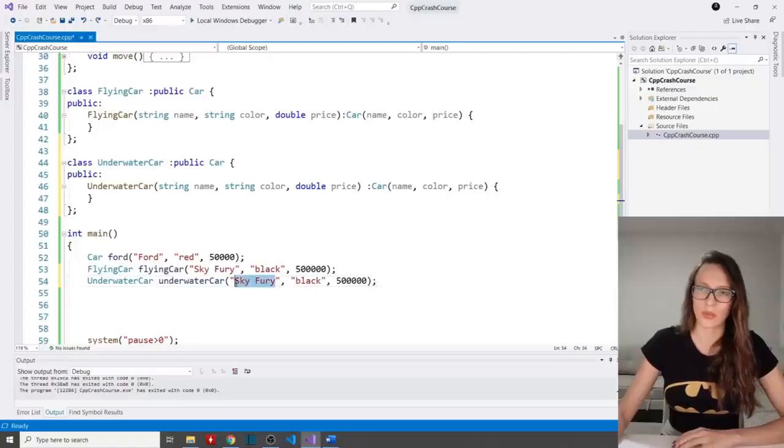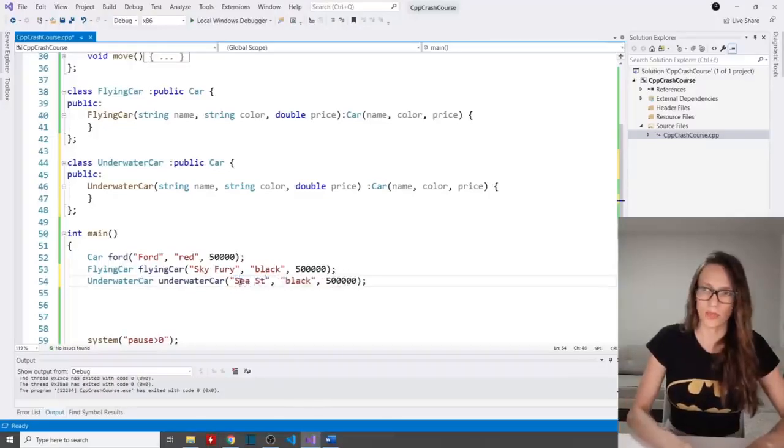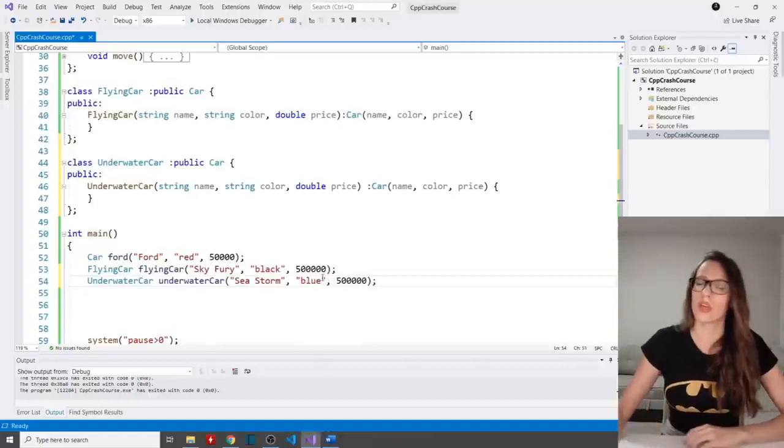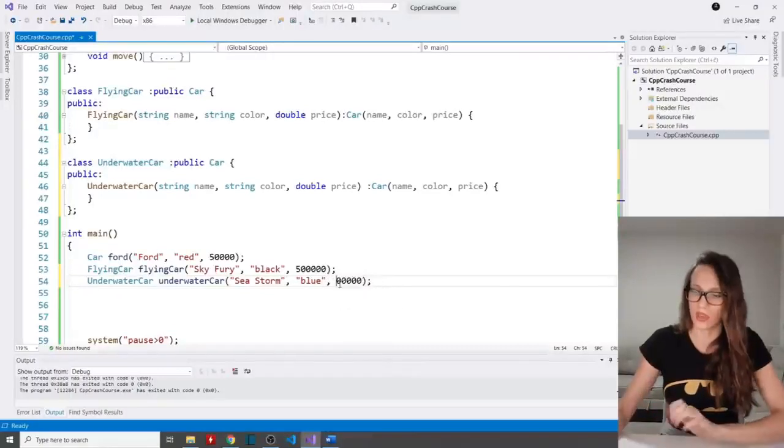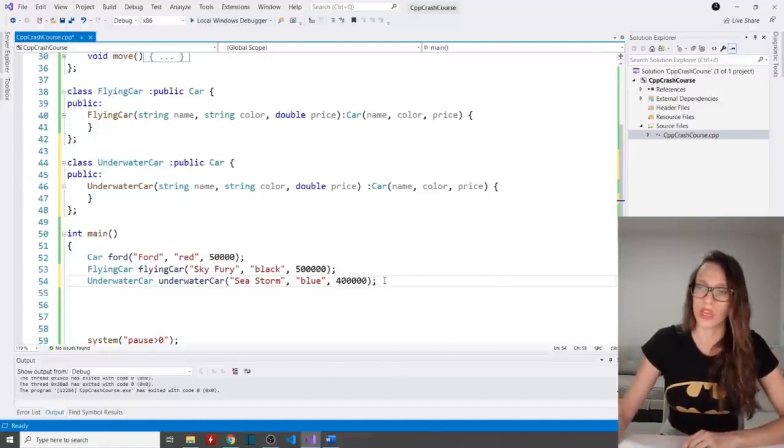And then let's change the name to be, for example, Sea Storm, like this, and then color should be blue, and the price, what is this? $500,000. Let's say that it is going to be 400,000, so it is going to be a bit cheaper than this flying car. Should it though?